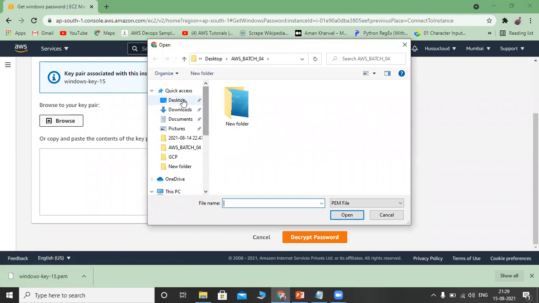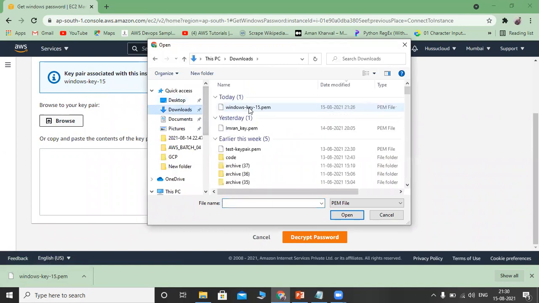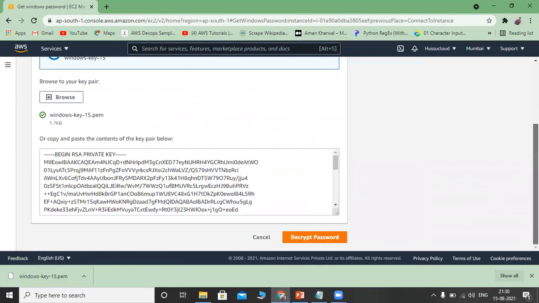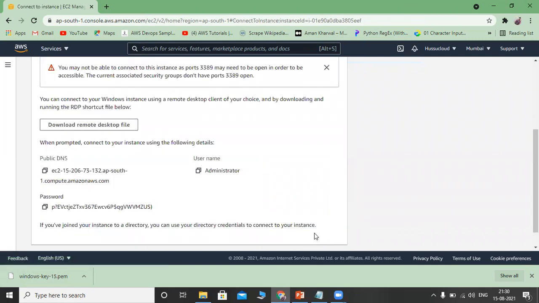Browse. I will go to my downloads. It is the Windows Key 15 PEM. PEM stands for Privacy Enhanced Mail. See, it is an encrypted one. We need to decrypt a password. So I'm going to decrypt now. So this is the password. I will make a note of this.